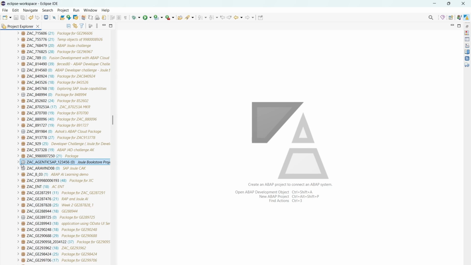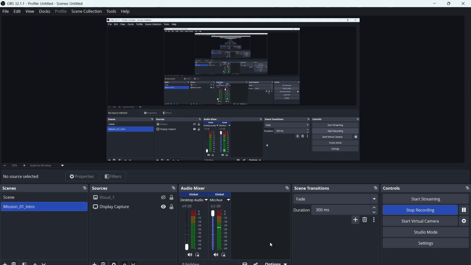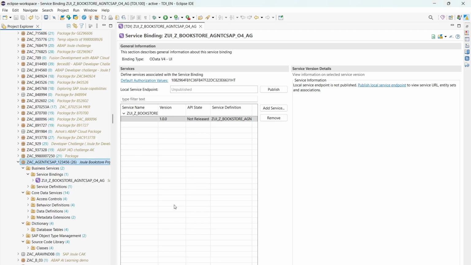If I just open that project again, you can see core data services. You can see everything got loaded here, and everything is with suffix underscore ag. So now we have all the things ready. Let's just activate or publish our service. I'll open the service binding. I'll click on publish now.